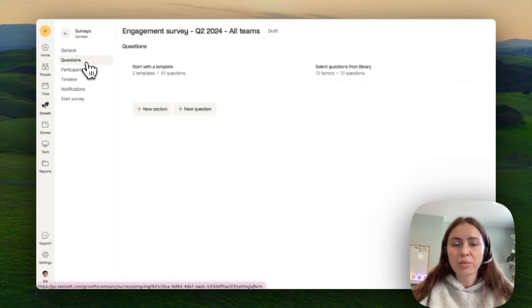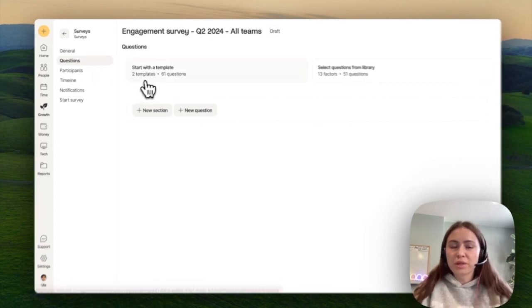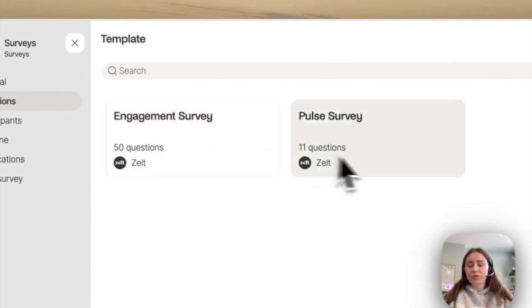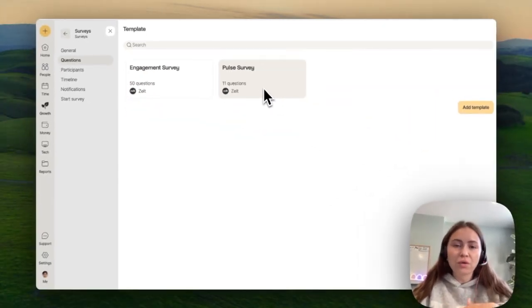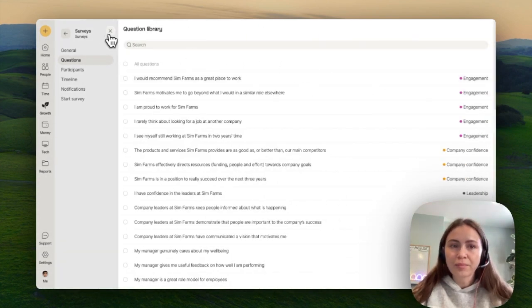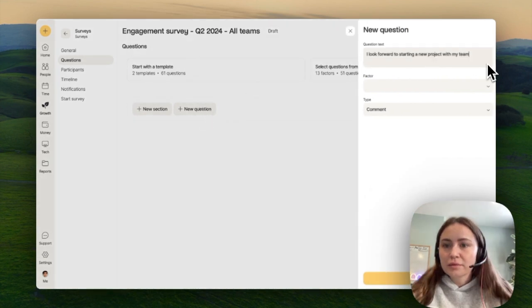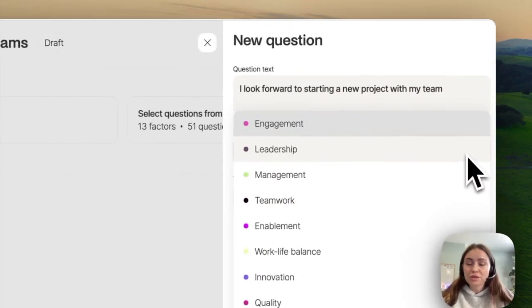In the questions step, there are 3 ways you can add questions to your survey. You can start with a template. You'll see that there are a few already prepared by Zelt, or you can add your own ones in the company settings. You can also select some questions from your question library, or you can create a new question directly in the survey. When you add the question, you can also set a factor.